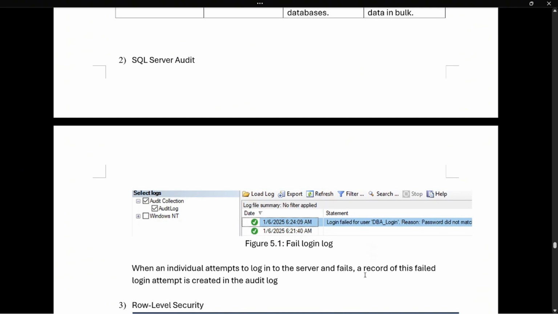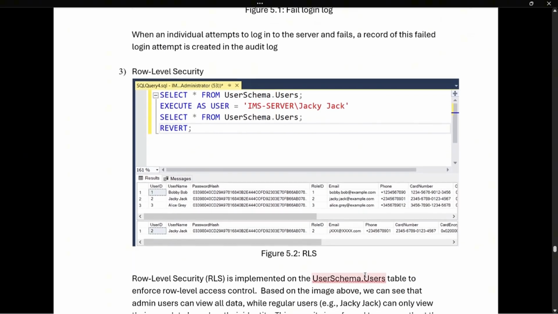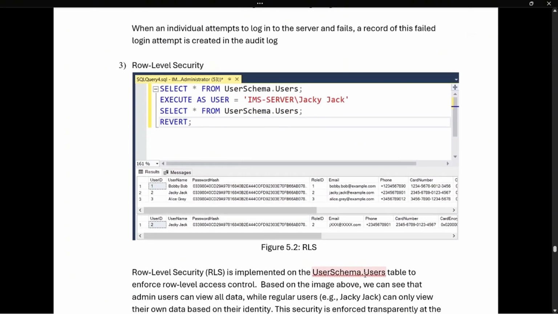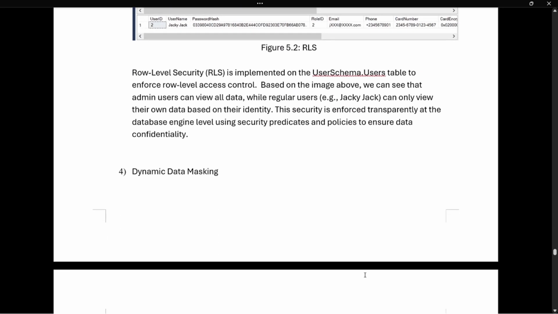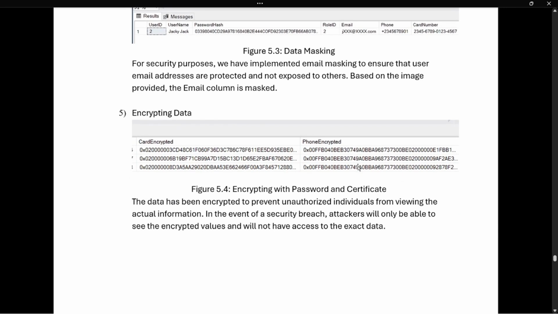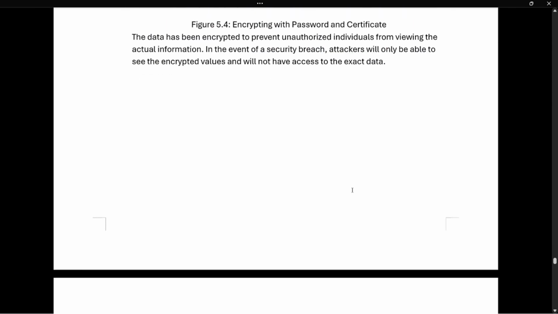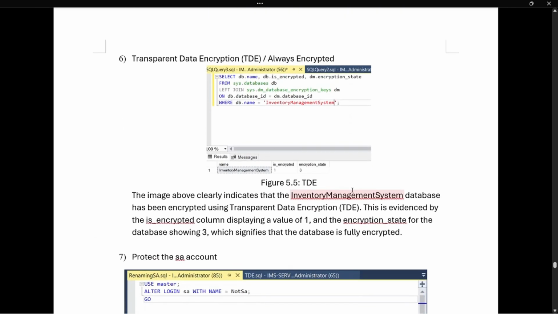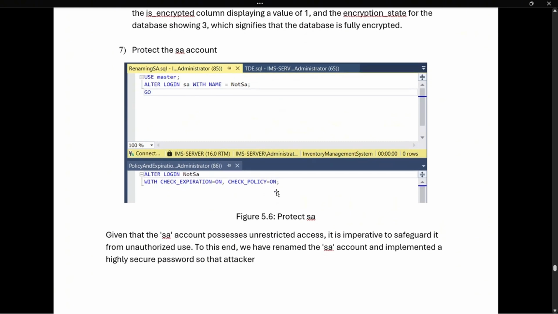And for audit, we log login failures. For RLS, if we select using admin, we can see all. If we are the staff, we can only see our own role. Then for masking and encryption with password and certificate. Then to verify encryption of the database, and then protecting SA.